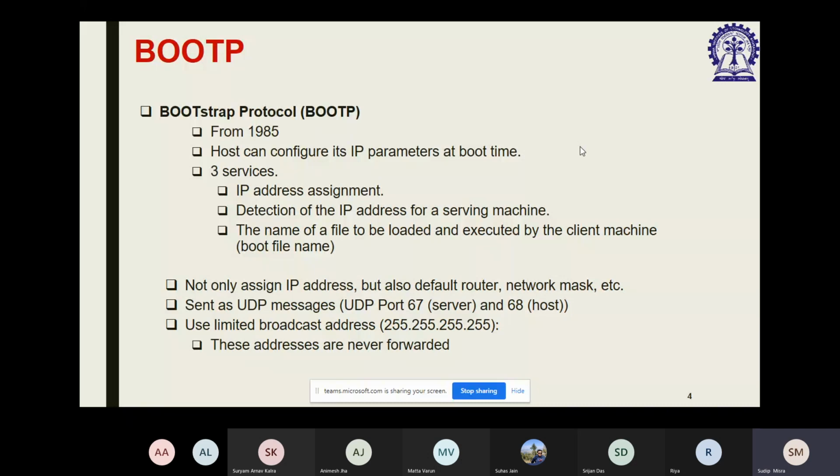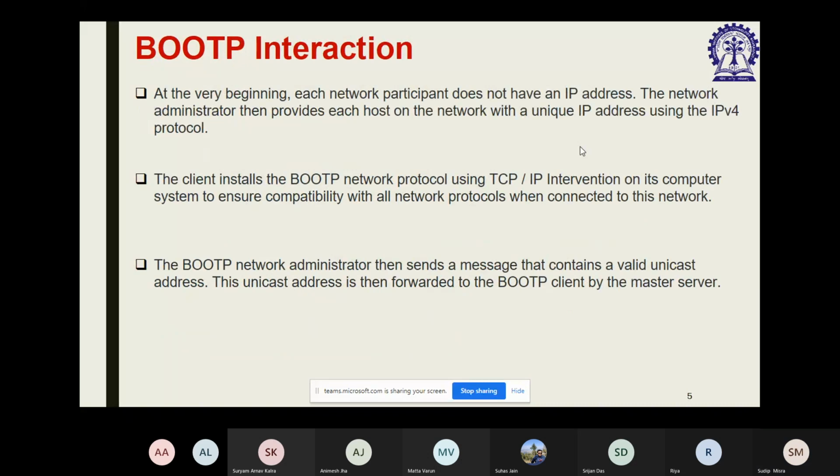So the BOOTP protocol also used to be there. Its corresponding interaction details are given over here, but I am not going through it explicitly. So basically, no, let me do it. This will help you to understand DHCP better. Although it is kind of obsolete, not obsolete, I mean not used much, still, for the sake of understanding DHCP, let me go through the steps of interaction.